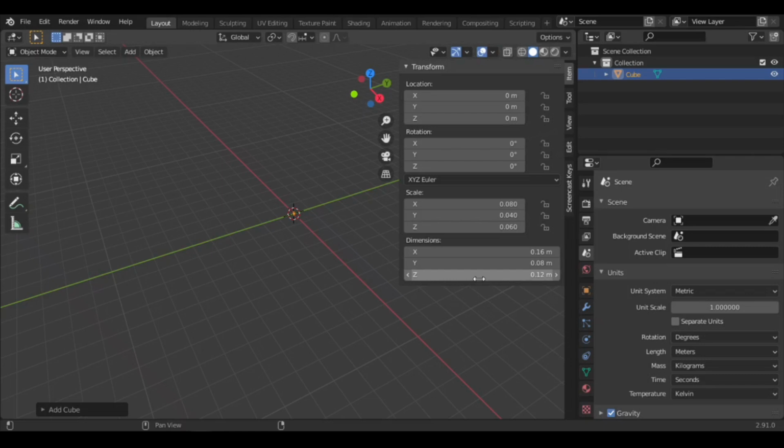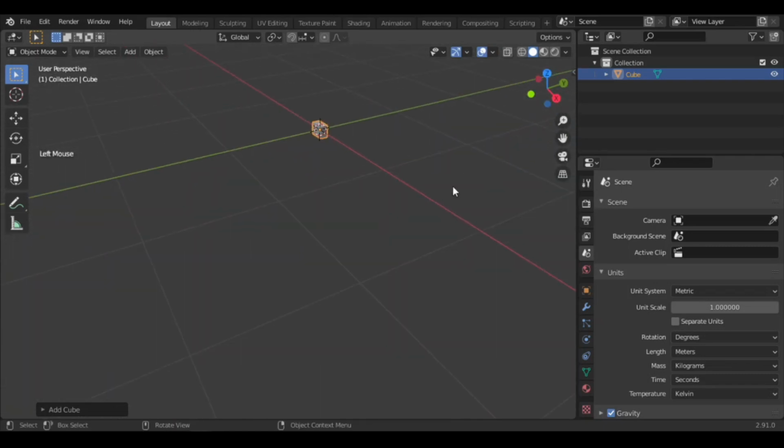Now, let's zoom in by left click and dragging on the magnifying icon, or by just simply scrolling the mouse wheel.